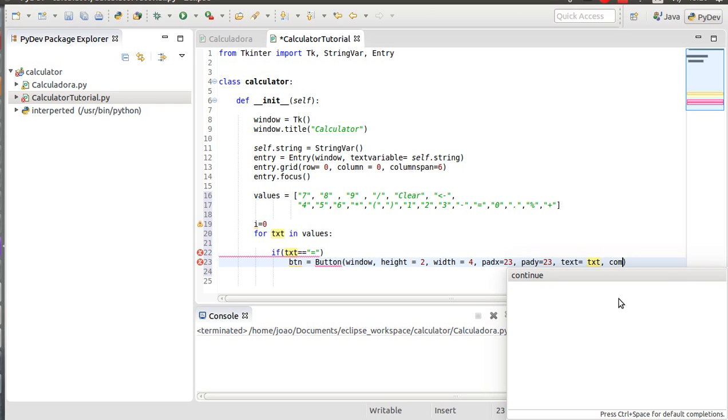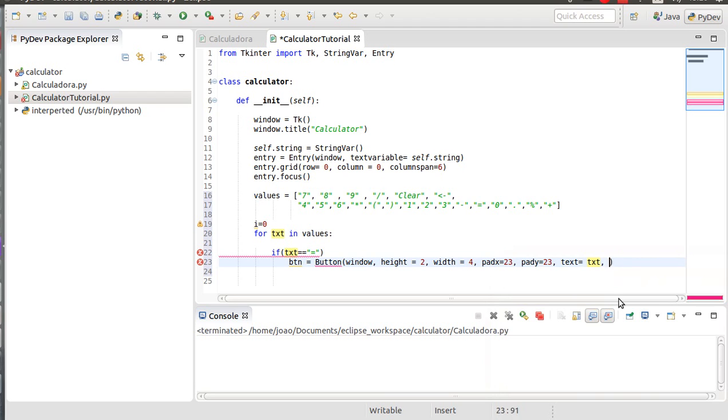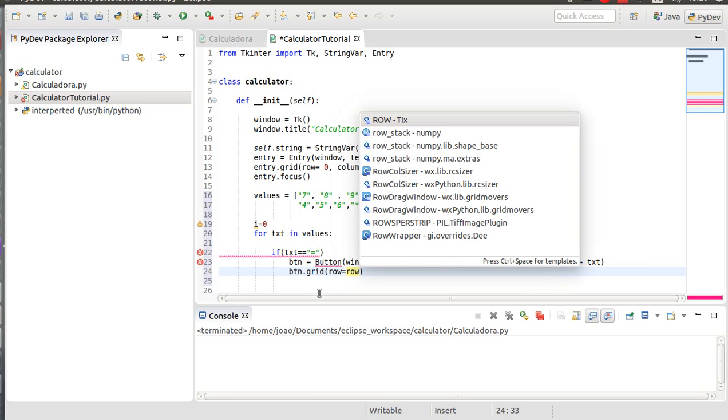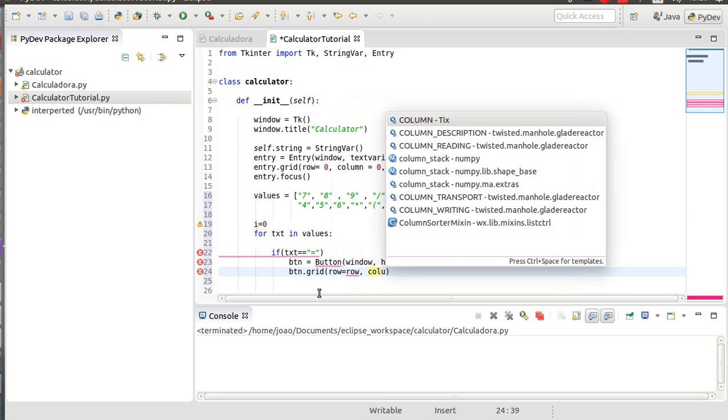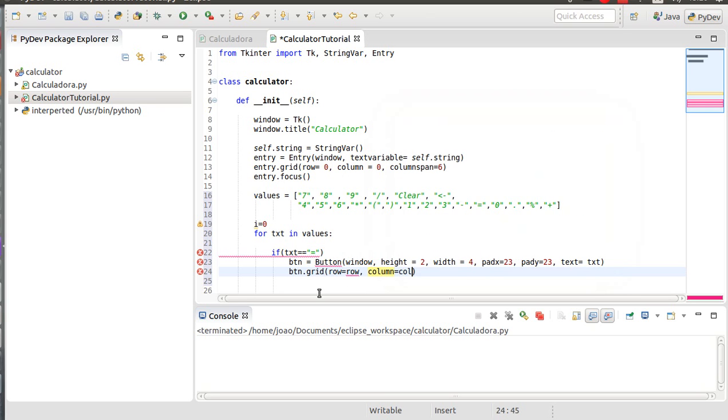And I'm going to say that this is, I'm not going to say it yet. I'm not going to make things hard for you to understand at first. I'm just going to build the simple things. So this button, btn.grid, what this is going to do is I'm going to equal this row equals to row. I'm going to define a variable right here. Just give me a second. Column equals to col, because I'm going to define it right now.